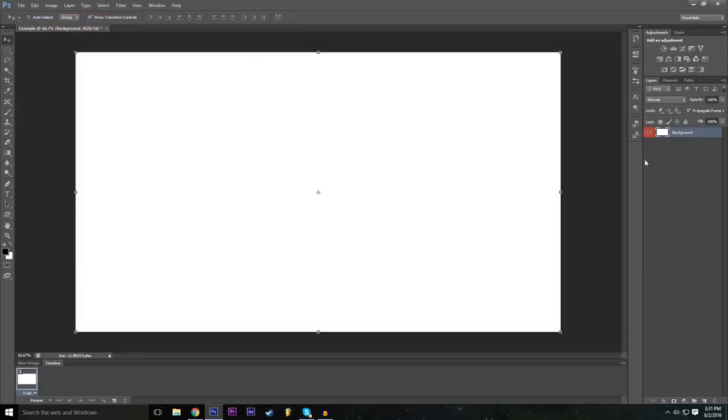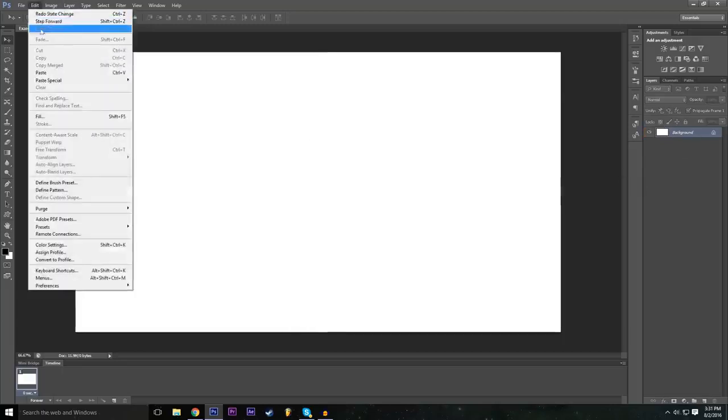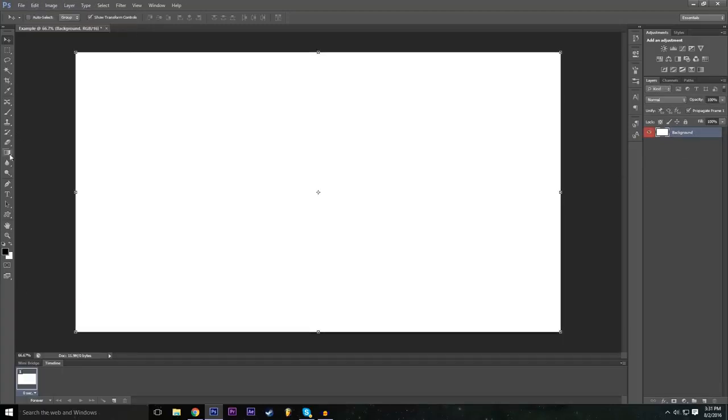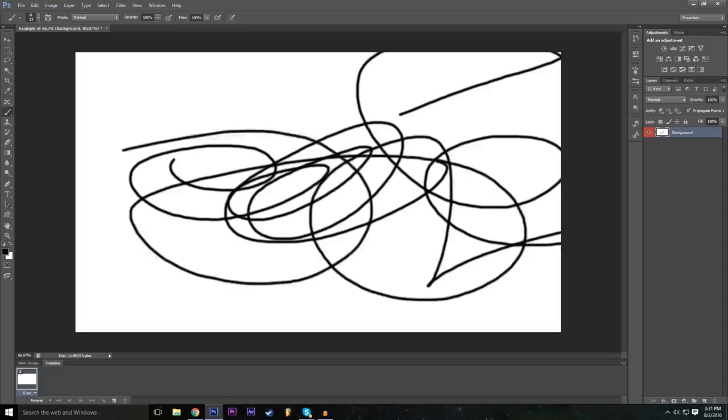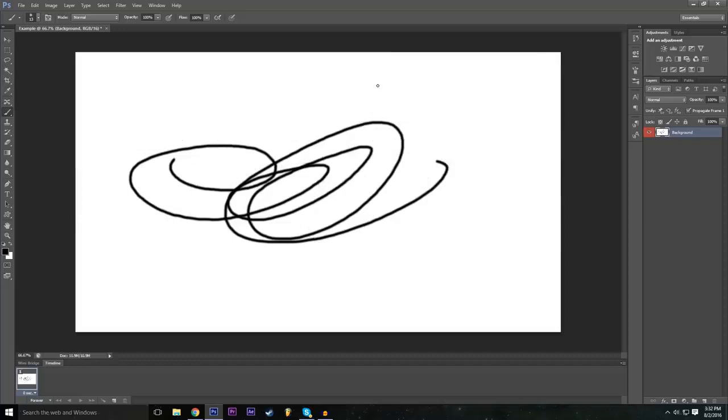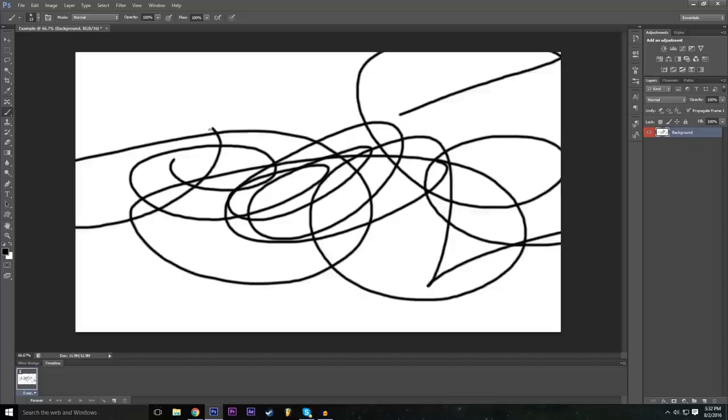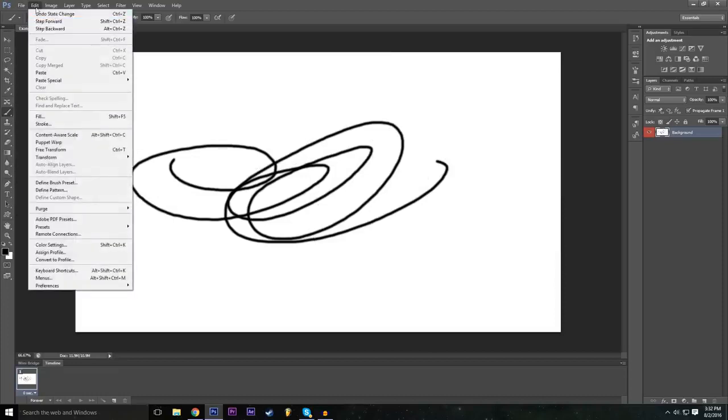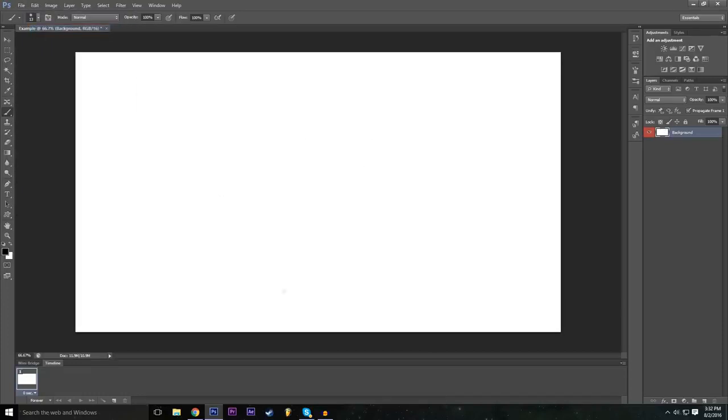If I do Control Z, wait, hold on, step forward, and let's add, just for the tutorial's sake, some scribbles, something like that. So let's say I did Control Z once, and then I did it again. As you guys can see, it just redid that. The way we step backwards, if you want to keep on undoing more than once, is Control Alt Z, or we can go to Edit and then Step Backward. That's a very important tool you guys must know in the future.